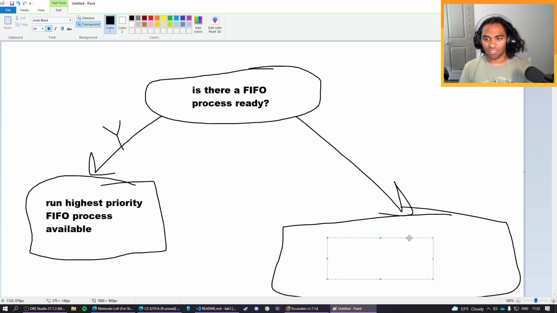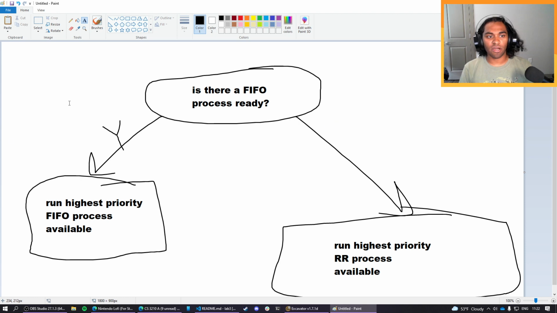Oh wait, sorry, I put the yes on the... No, I did put the yes on the right side. Okay, so if there is a FIFO process ready, then we run the highest priority FIFO process available. Otherwise, in the case where there isn't a FIFO process ready, then we'll run the highest priority round robin process available. So that's kind of how the scheduler flow is going to work.